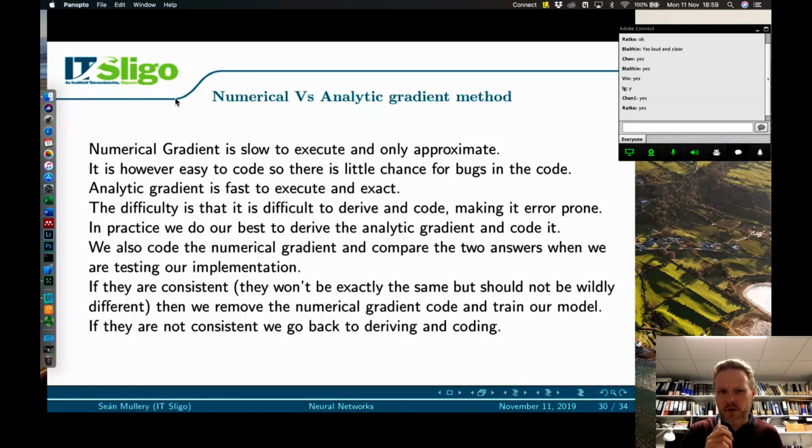So in practice, we do our best to derive the analytic gradient and then code it. We also code the numerical gradient. So we code both of them, and we compare the two answers when we test our implementation. If they're different, we have a problem. If they're the same, if they're consistent, what we then do is we remove the code for the numerical gradient, because we basically say we don't need to run that. Our analytic gradient is working correctly and it's the fast one. So it's a bit like removing debugging code from your program.